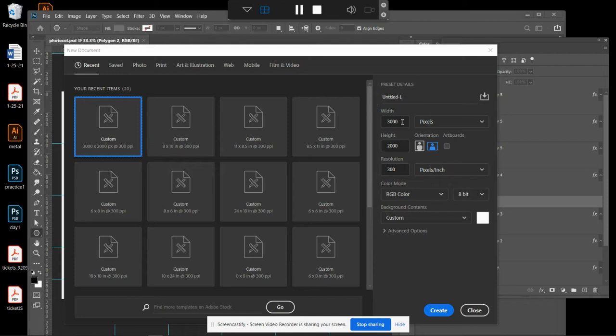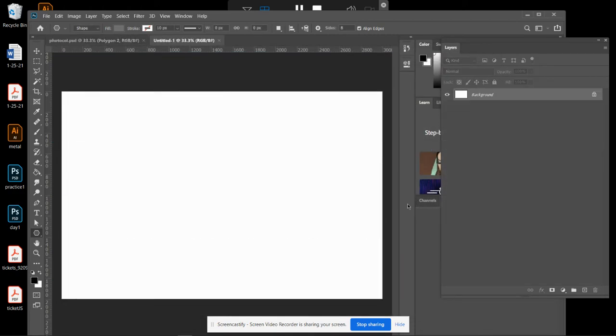So here's the deal. If you want it horizontal, like this, you're going to put the width at 3,000 and the height at 2,000, 300 resolution. If you want yours vertical, you're just going to switch it. Your width would be 2,000, your height would be 3,000, okay? I'm having mine horizontal, so I want 3,000 and 2,000, and I'm going to hit create. And I should get this, okay? If you want vertical, again, your width is going to be 2,000, your height is going to be 3,000, okay?